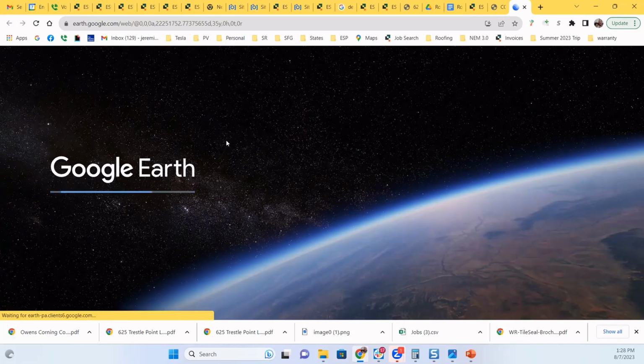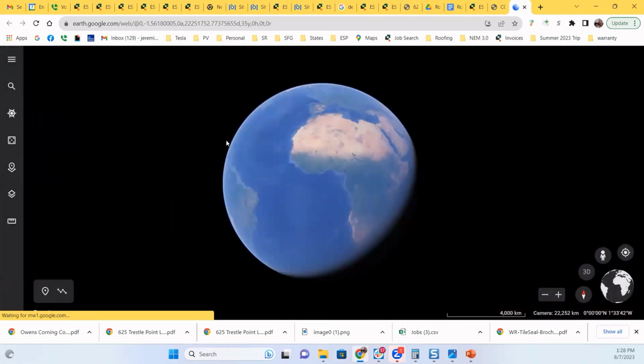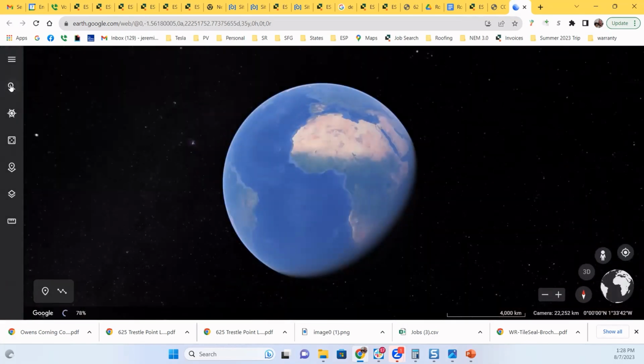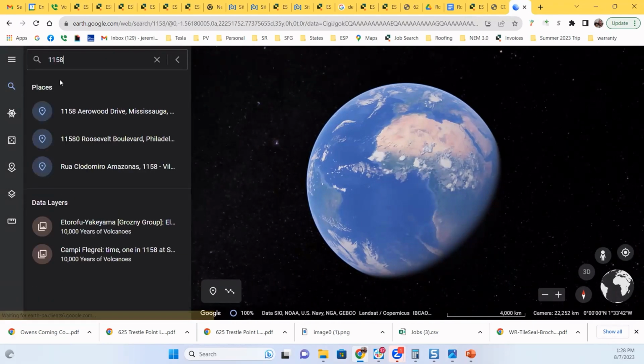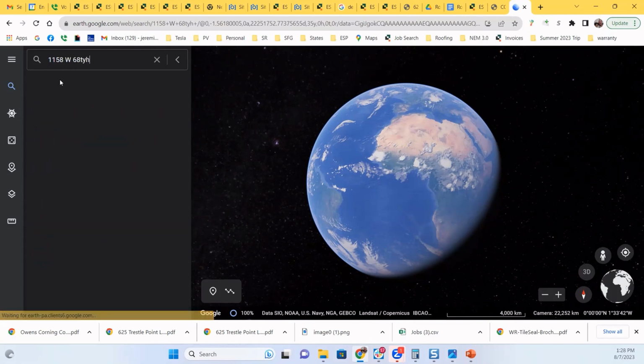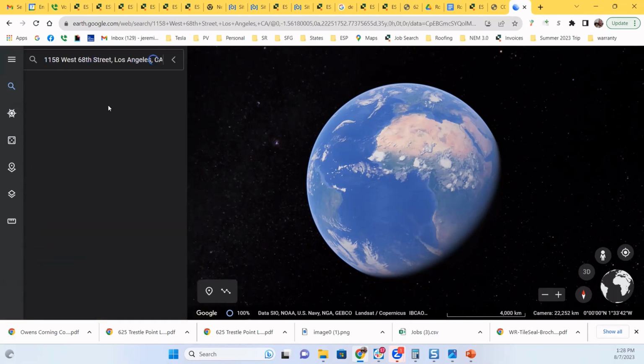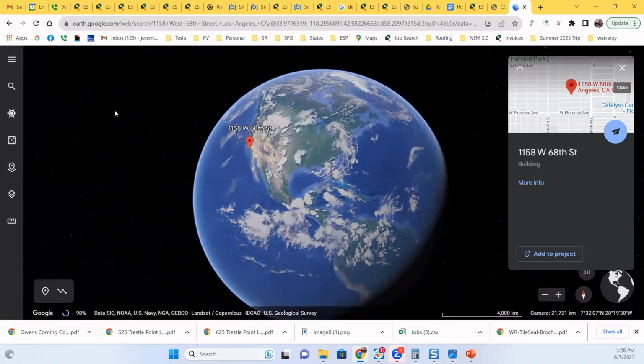To accurately provide a roofing quote, you'll need to know the roof square footage. So open up Google Earth. It works much better than Google Maps as far as accuracy and measuring. First, click on the magnifying glass to search, type in the address, select the right one if there are multiples, and it'll bring you in from outer space all the way down to ground level.